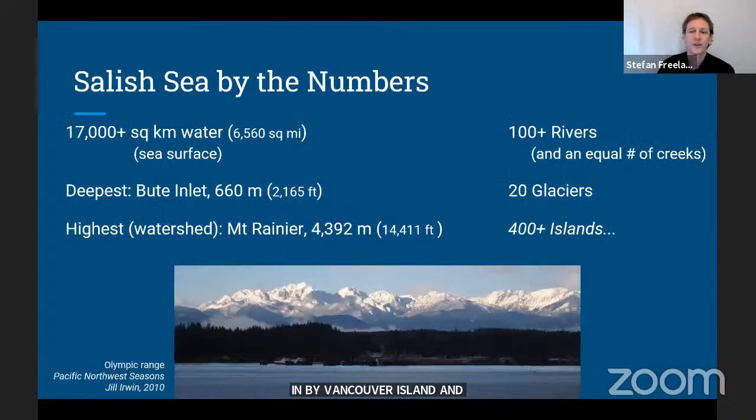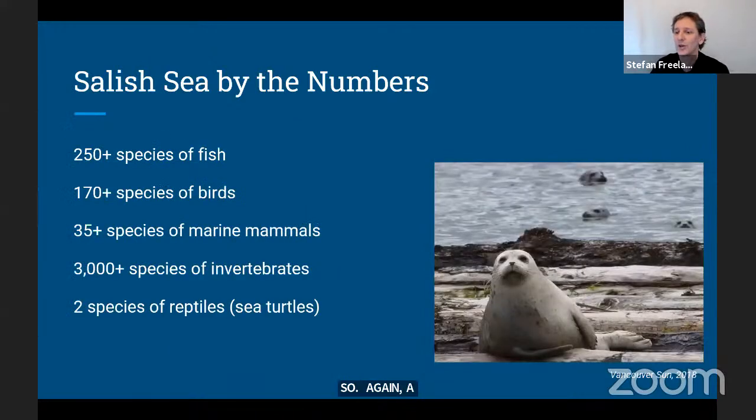Okay, so quickly just to run through some of the numbers. The Salish Sea has got 18,000 square kilometers of surface area, so big but not huge. It's notable in that we have some fairly steep terrain around there, rising up to over 4,000 meters for Mount Rainier, of course, and down to over 600 meters deep. There are hundreds of rivers, depending on how you define a river versus a creek. 20 glaciers or so, again, depending on how you define a glacier. 400 plus islands or so, depending on how you define an island. And we'll get into some of those definitions as we go. But again, a varied, interesting place, as we all well know.